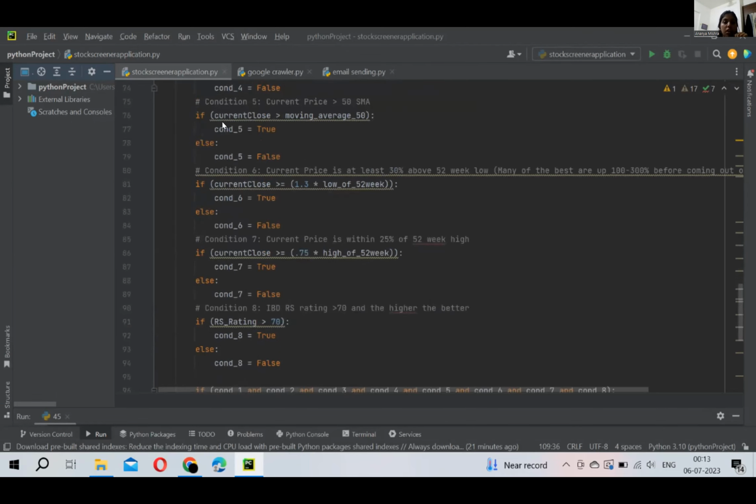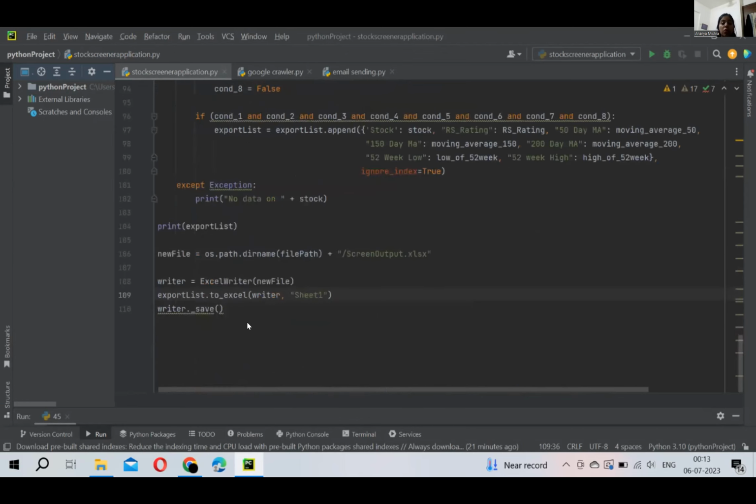Other 4 conditions are current close greater than moving average 50, current close greater than 1/3 of low of 52-week, and 1/4 of low of 52-week. Then RS rating greater than 70. Now here, to make the stock screener run, we have to make sure that all the conditions are satisfying. Therefore, we have put all the conditions with an AND operation, and then we are going to append all the values in the export list that we mentioned before, and then we will return this export list.